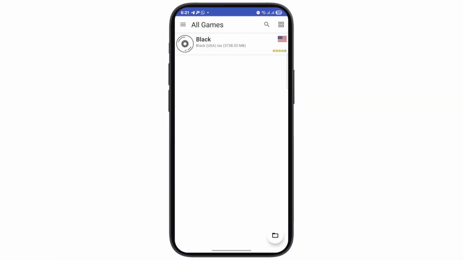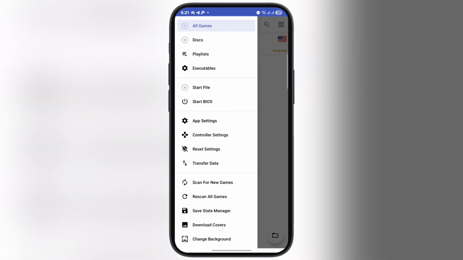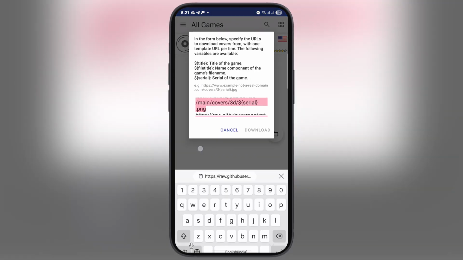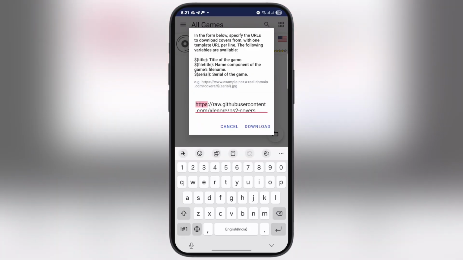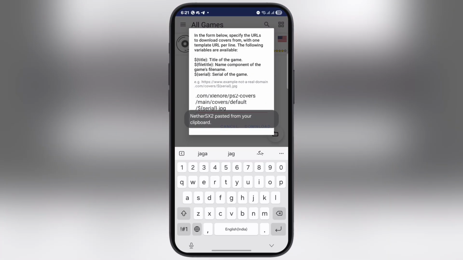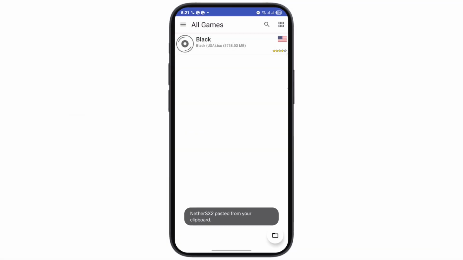Now relaunch the NetherSX2 emulator, then tap on the three lines at the top left corner, then go to download covers. Once you are here, simply remove or delete this URL from here, and simply paste the new URL that we copied, and at the last hit download. And there we are, we have downloaded the cover art for our PS2 ROMs.